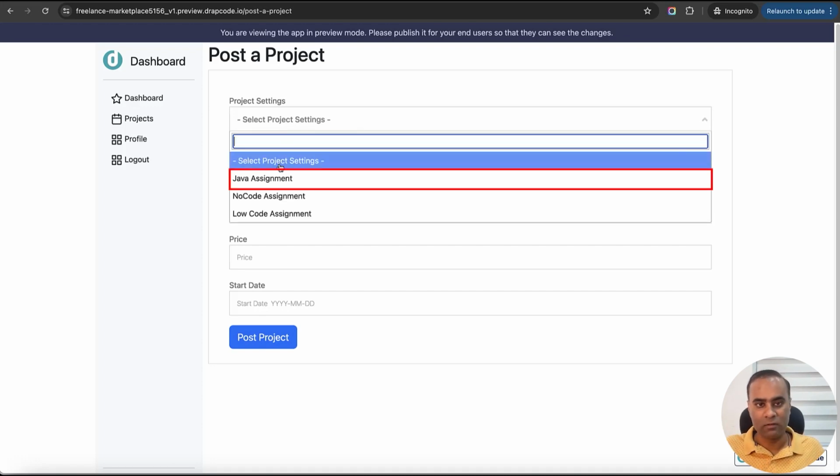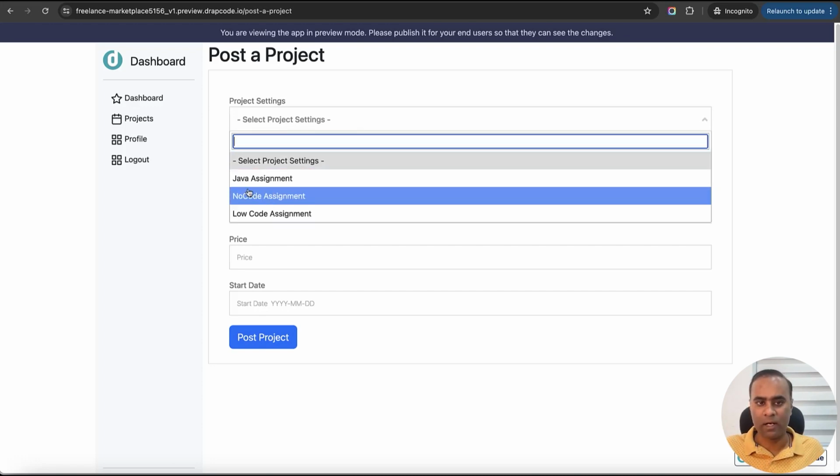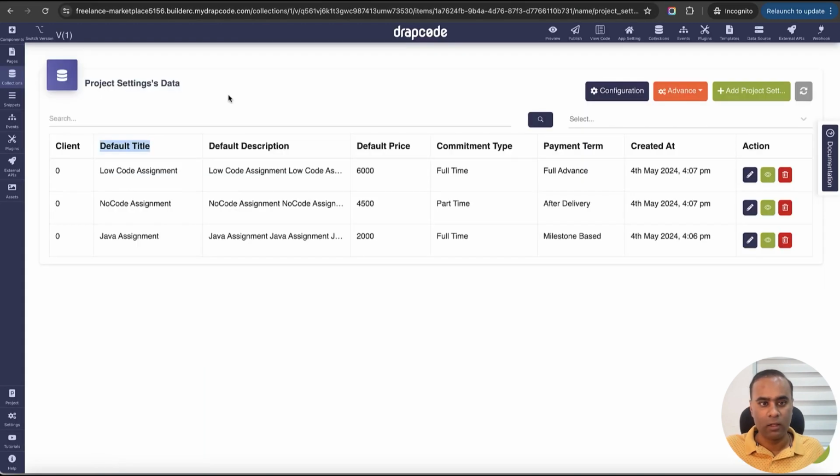Now let's say instead of this Java assignment, I want to display some other field. Maybe I want to display a description. There are two options to do it. One is you go to the collection and change the default field which you have configured there, which is not a very good approach because, let's say you want to use this collection at several places, then you cannot give different fields. The other option is you directly control it at the drop-down component itself.